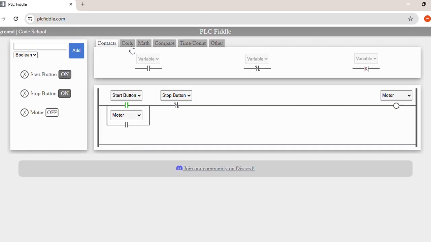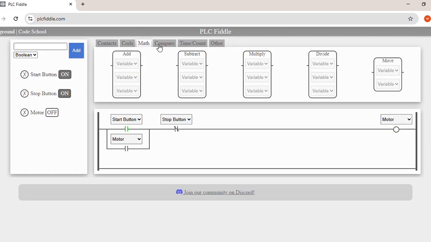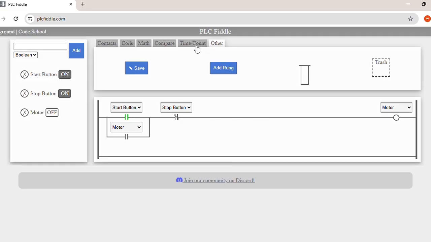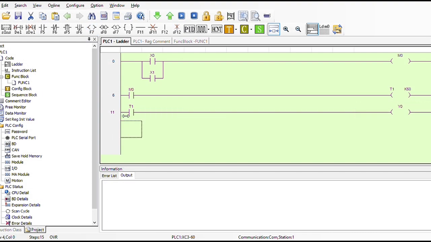For now, focus on getting familiar with these basic elements. In this video, I've explained the basics of ladder programming. If something is unclear or unfamiliar, don't worry. We'll cover ladder diagrams in detail in future videos.